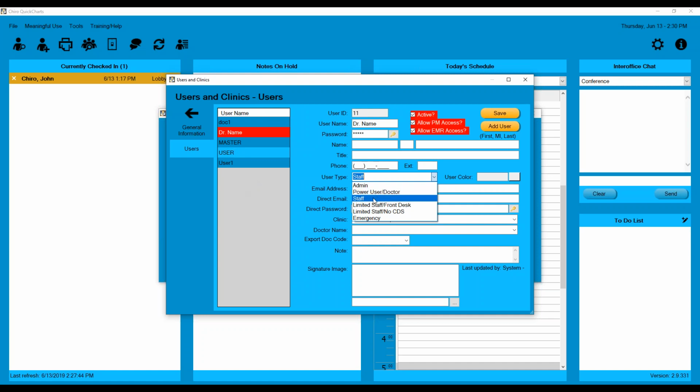Staff people can't even get into the options. They won't even see the little gear icon, but they can open charts and run reports. And the limited staff people are limited to the front page or the main page in the program. They can't even open up a chart.